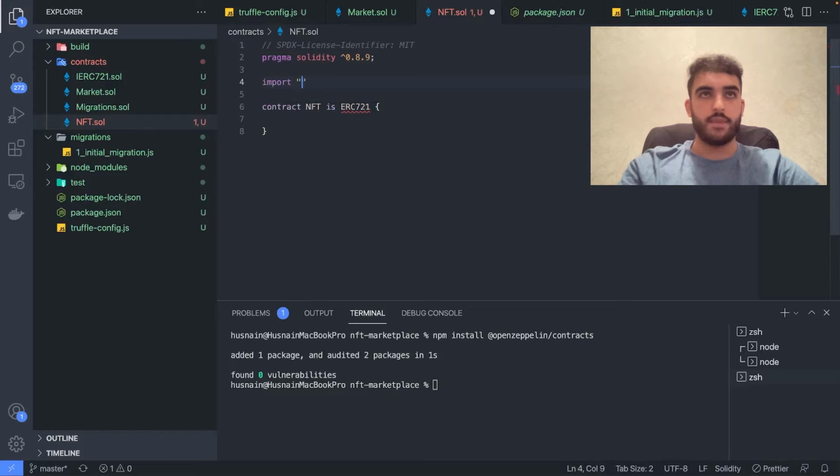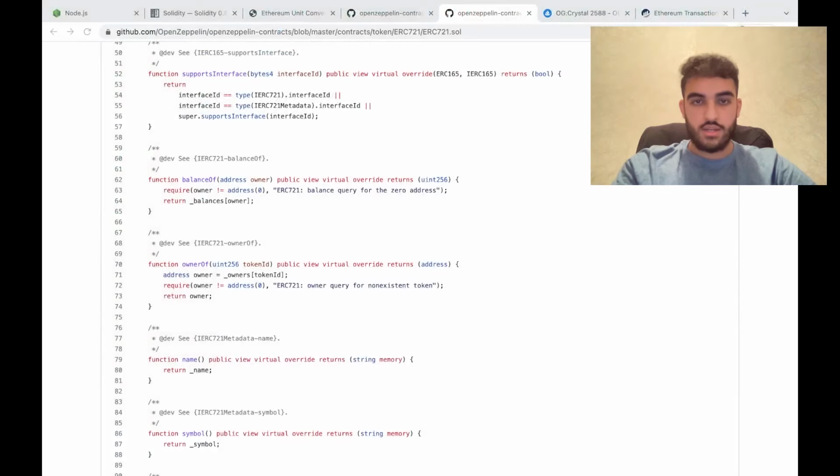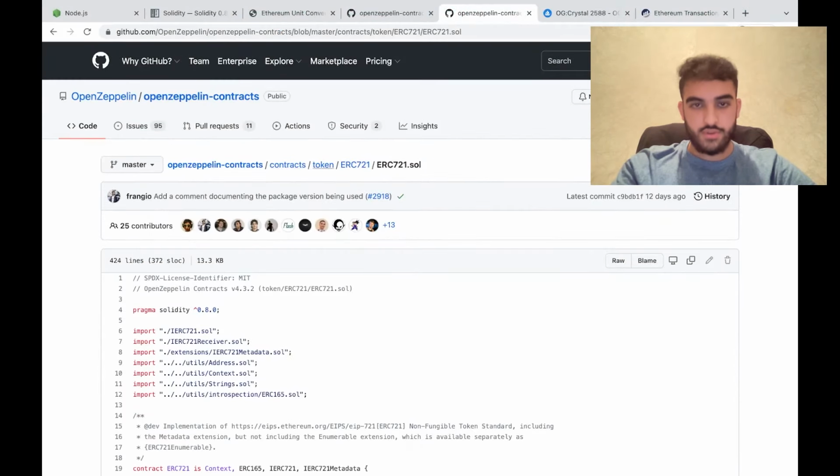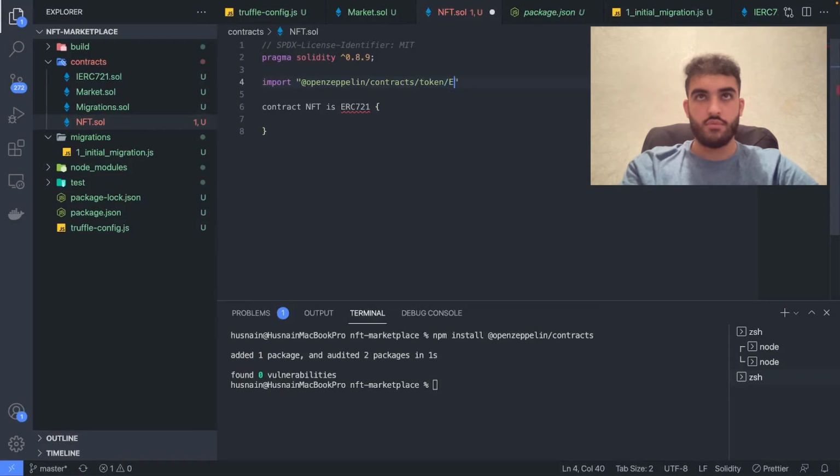Import, then OpenZeppelin contracts. I can't remember the exact path, so we can just go into the browser again, and contracts, token, ERC721, ERC721.